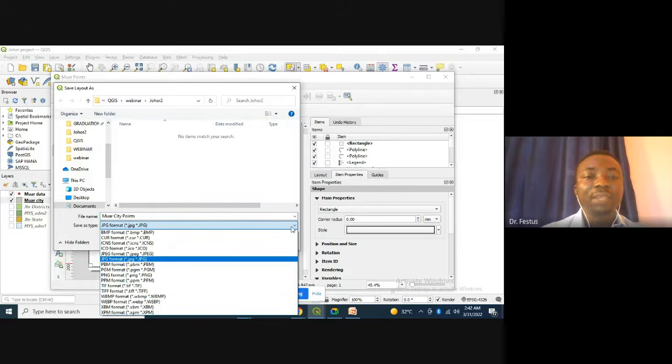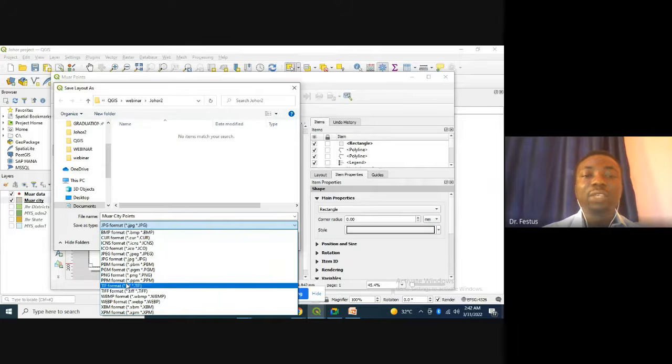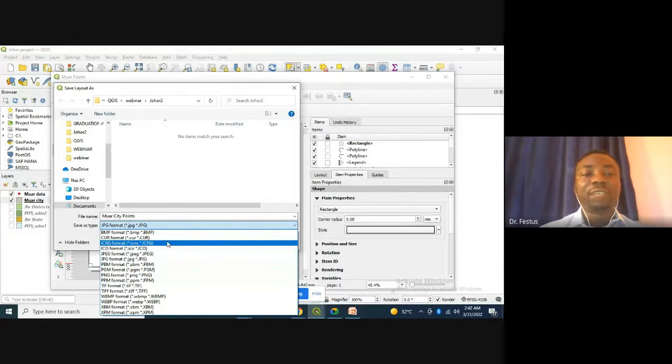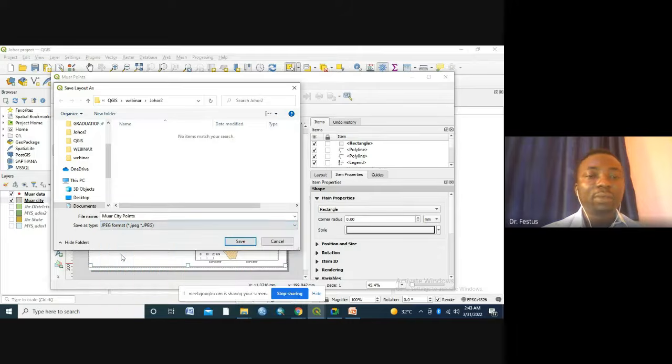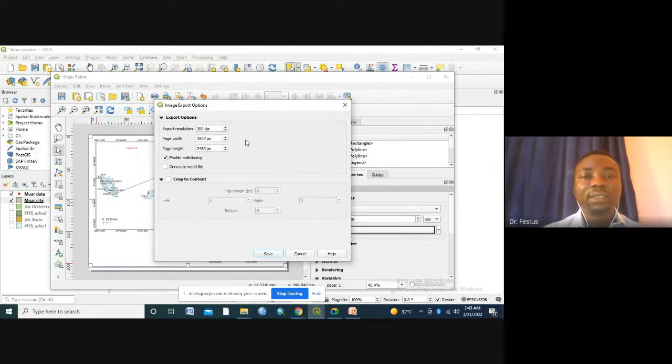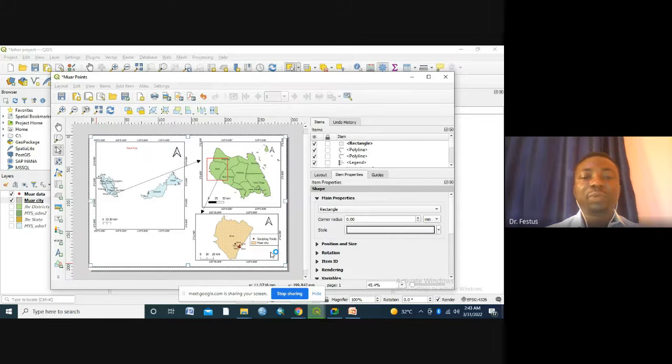You can make your image in any format, either PNG format or BMP format, depending on which journal you want to publish in. If they demand PNG or BMP, depending on the format they want, you can save your image in any format. So I'm saving that as a JPEG format. Then click save. It will bring up this, so you can increase the resolution depending on which one you want, or reduce the resolution of the image. Then click on save. So QGIS will now export.